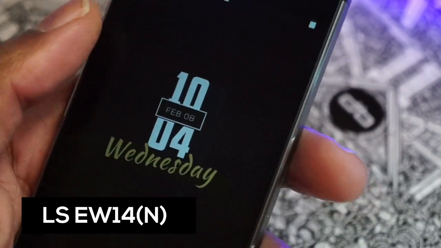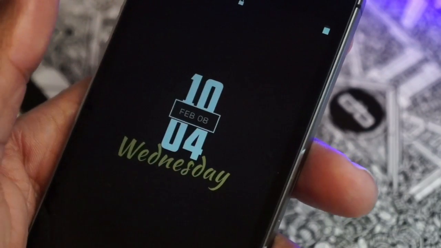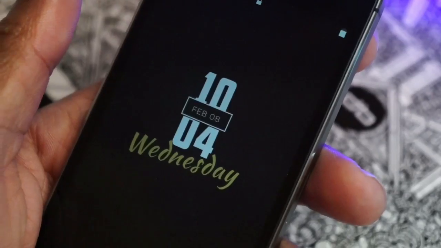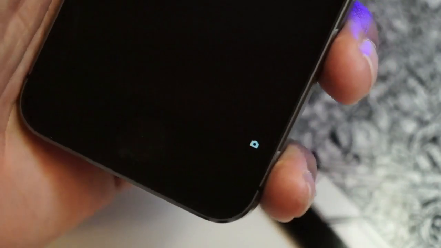First up, we have the LS tweak. It will be down in the description, as I said before, and be sure that you will need LockHTML to get this up and running. Secondly, we have Camera Shy, which is on the bottom right. It just makes the camera icon smaller, which is good for the black theme that I have going on here. It's very minimalistic, and that's why I like it.